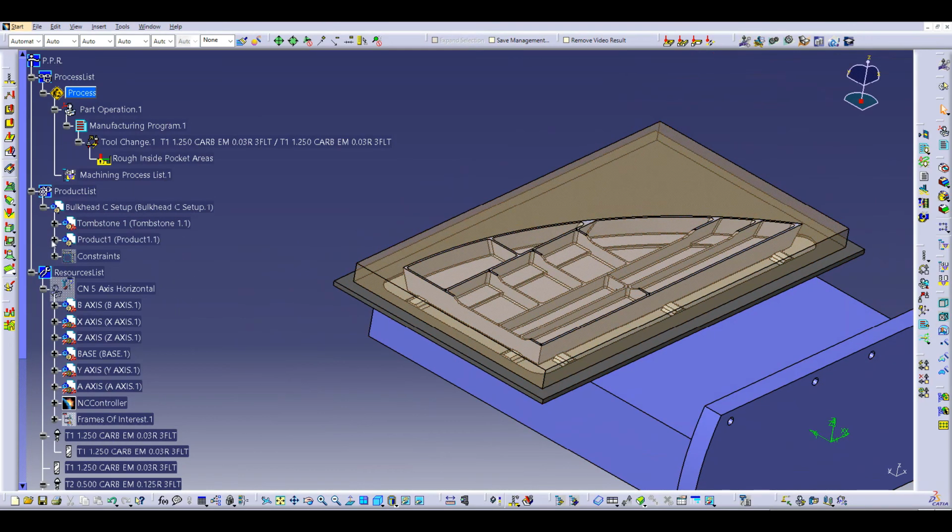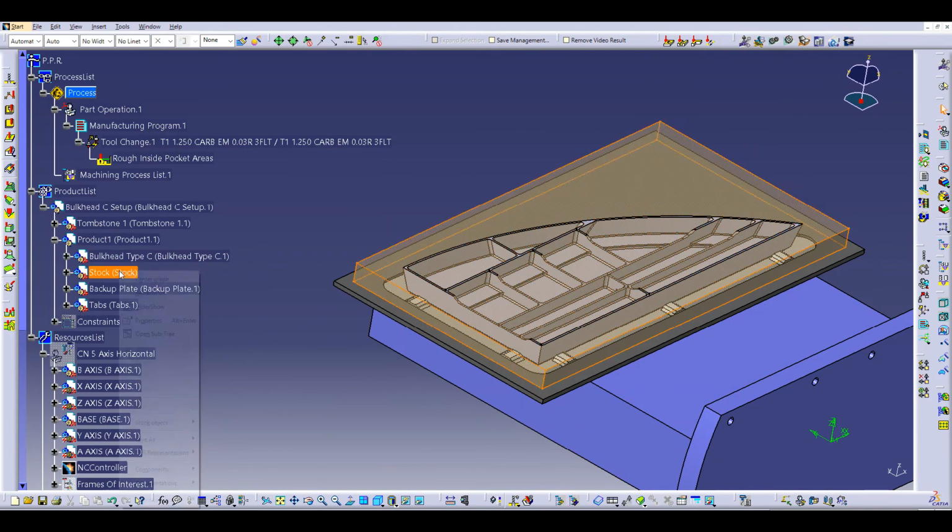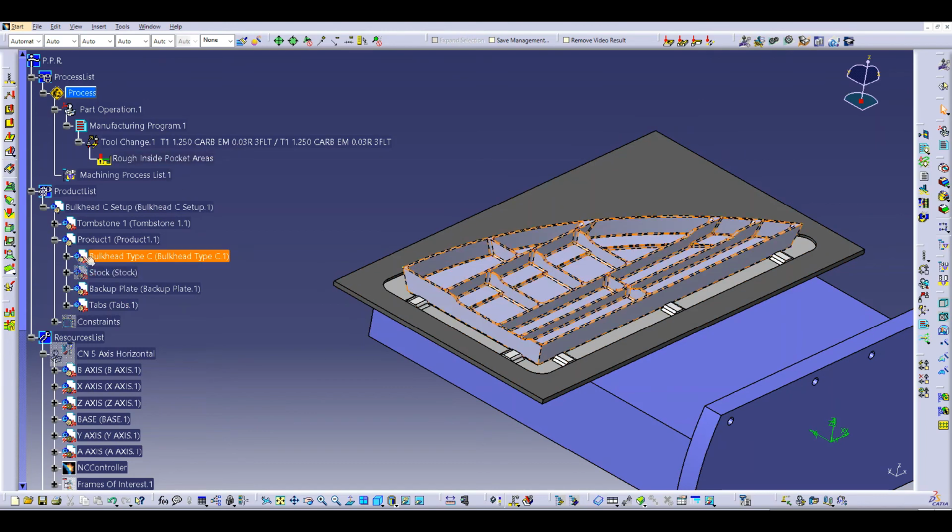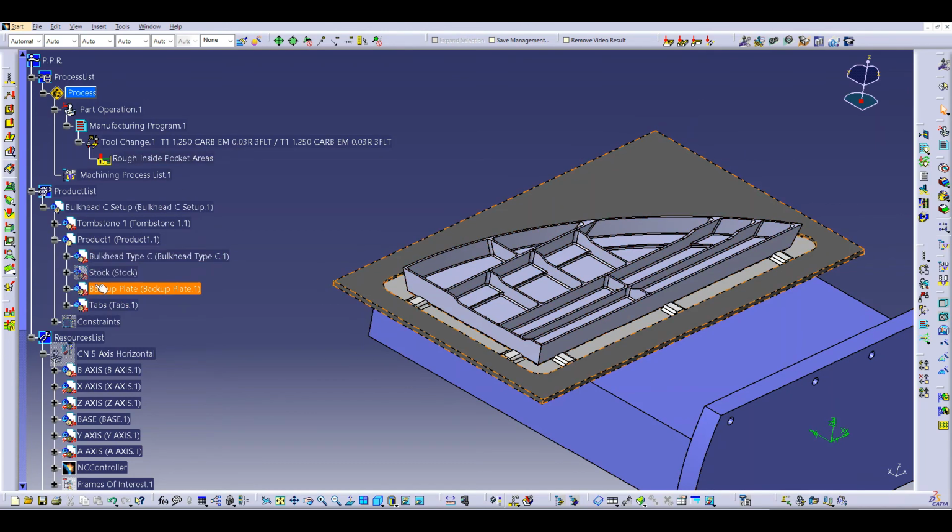To do that, very simple. We'll come over in the tree and we can see it. We'll right click, click hide show, and now it's hidden. And you notice it's under intensified in the tree, so at a glance you can see that it's been hidden.